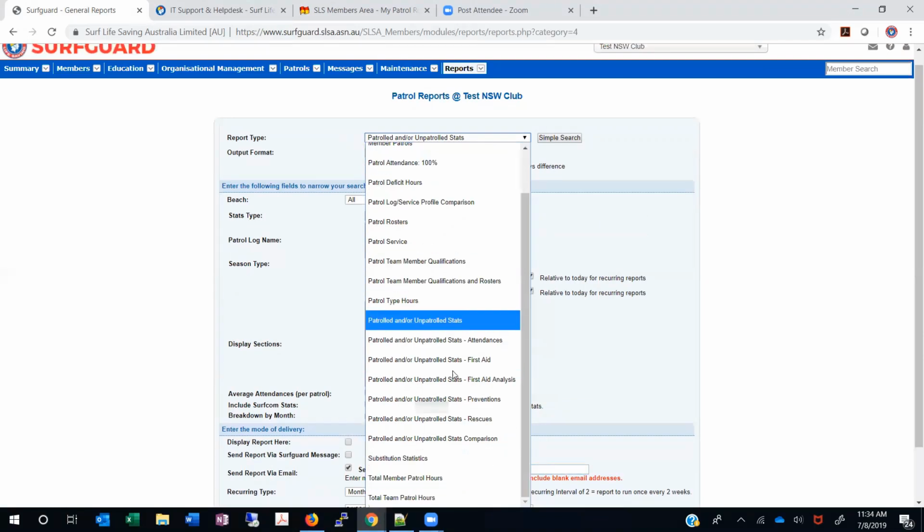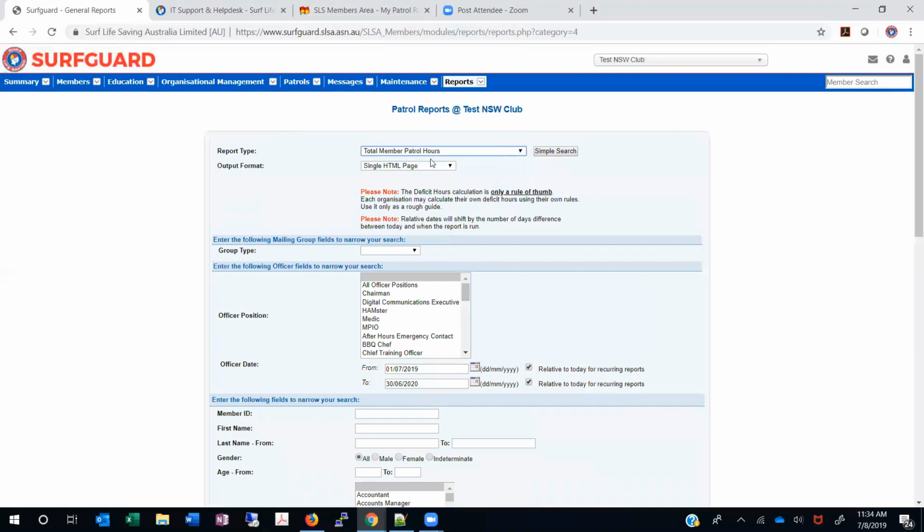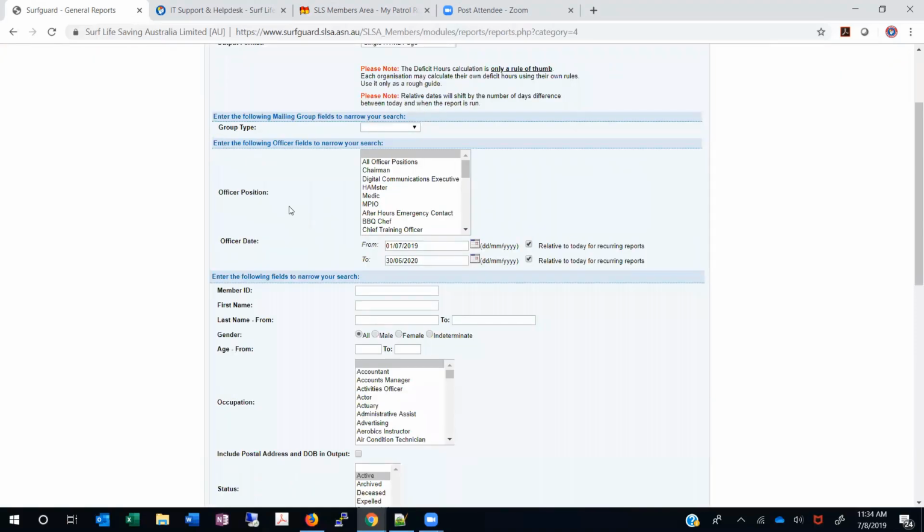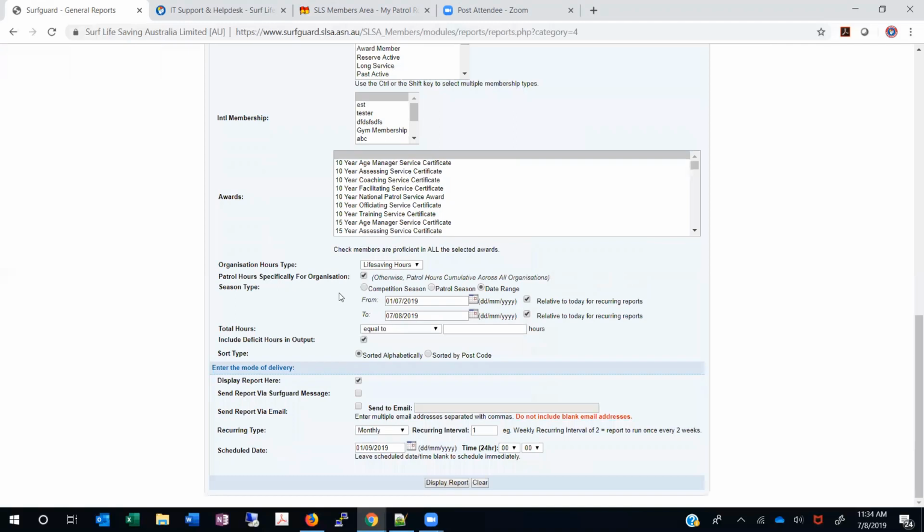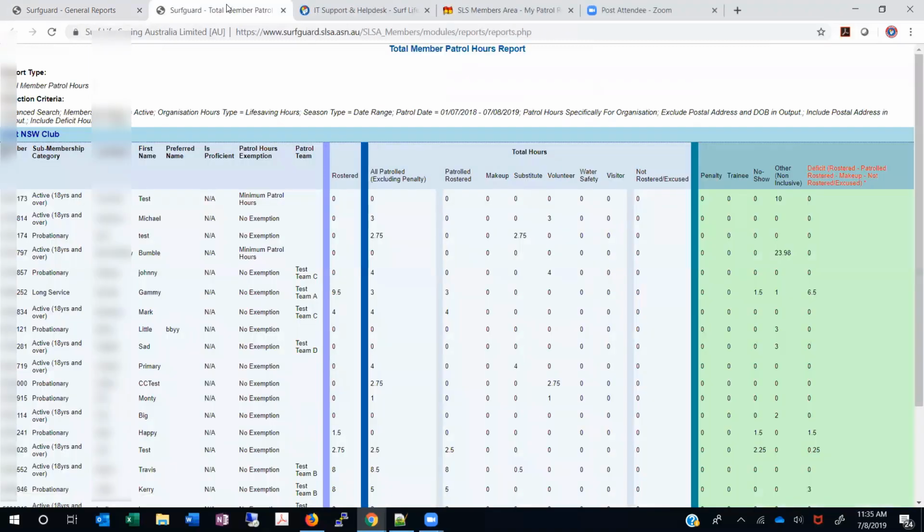The last report that I wanted to show you quickly was the total member patrol hours report. This will give you the total members' hours, and I'll just give you an example, and then we can go through it. So this will be all the patrol members in the test club. You can see their basic information here.